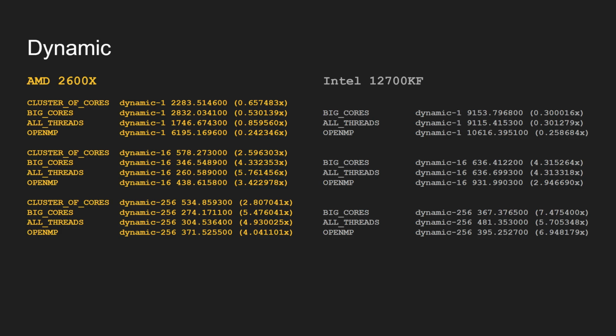Here we can see that the cluster of cores doesn't perform all that well, and that because this is basically just running a big job where the cores are taking a piece at a time, naturally it makes sense to use more cores. Thus, if we compare when using all threads in my implementation versus OpenMP, you can see that my implementation outperforms OpenMP for all of the different chunk sizes.